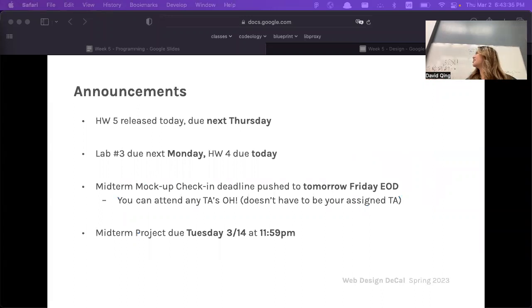Anyways, some announcements. Homework 5 was released today, and it'll be due next Thursday. Lab 3 is going to be due on Monday, and homework 4 is due right now. And I think a lot of people are concerned about the midterm mock-up check-in. It has been extended to tomorrow, end of the day.